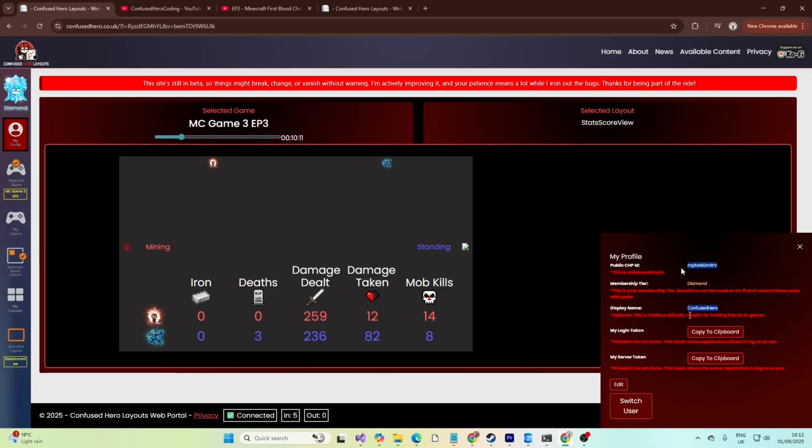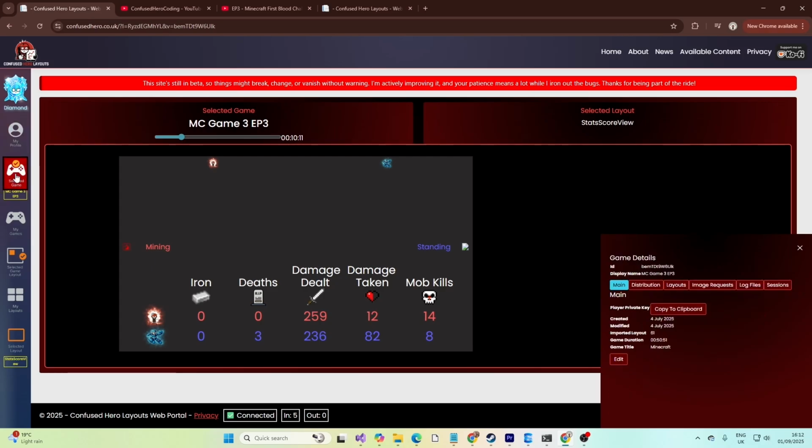Display name, that's just how I want people to see me. Now, I do have an individual logon token and a server token, which I can get onto the clipboard by clicking these buttons. This is private information. Do not publicly share these codes, because with this code, someone will be able to log on as you. There's also a button here to edit any of that information, and if you want to switch the user, you can do that here.